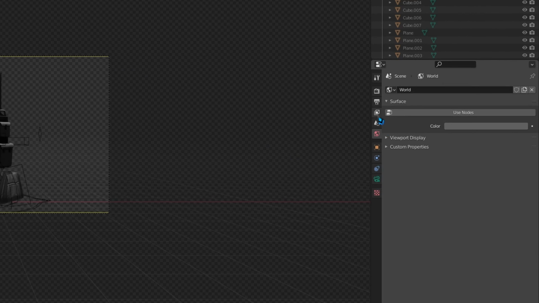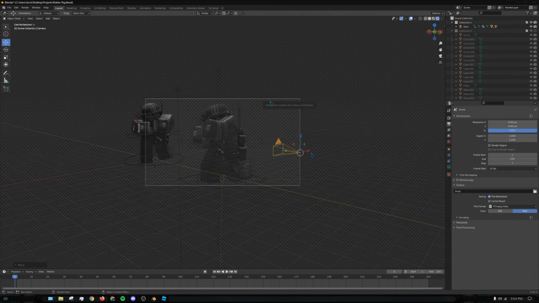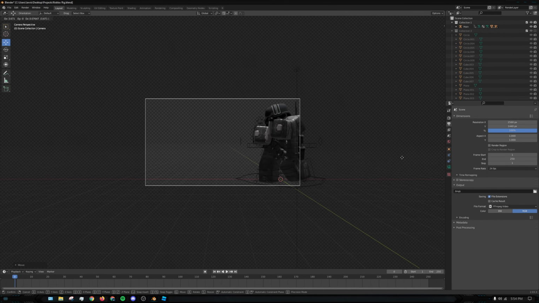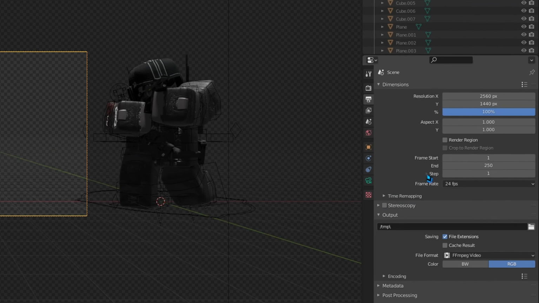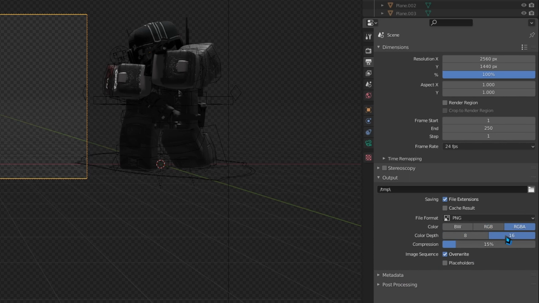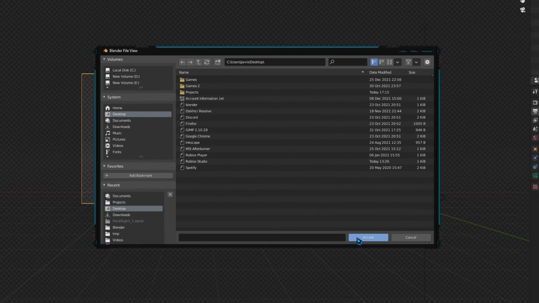And then you go to output properties, and if you are doing 1080 by 1080, do that, but I use 2K, so it'll be 2560 by 1440. And then just going to change my camera. And then once you do that, you want to set your file format to PNG, RGBA. I like to put mine on 16 color depth, but I don't think it really matters too much. Make sure to change your file location to somewhere you can find it.